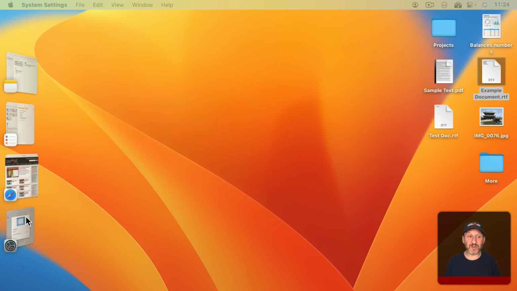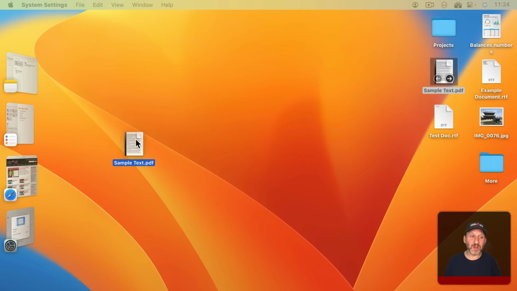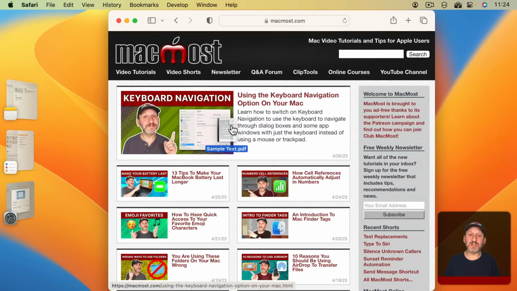So you're not actually viewing any of the app sets in Stage Manager, just the desktop. And you can still drag and drop here, moving this file, say, over to one of these apps until it opens up, and then you could drop it into something.